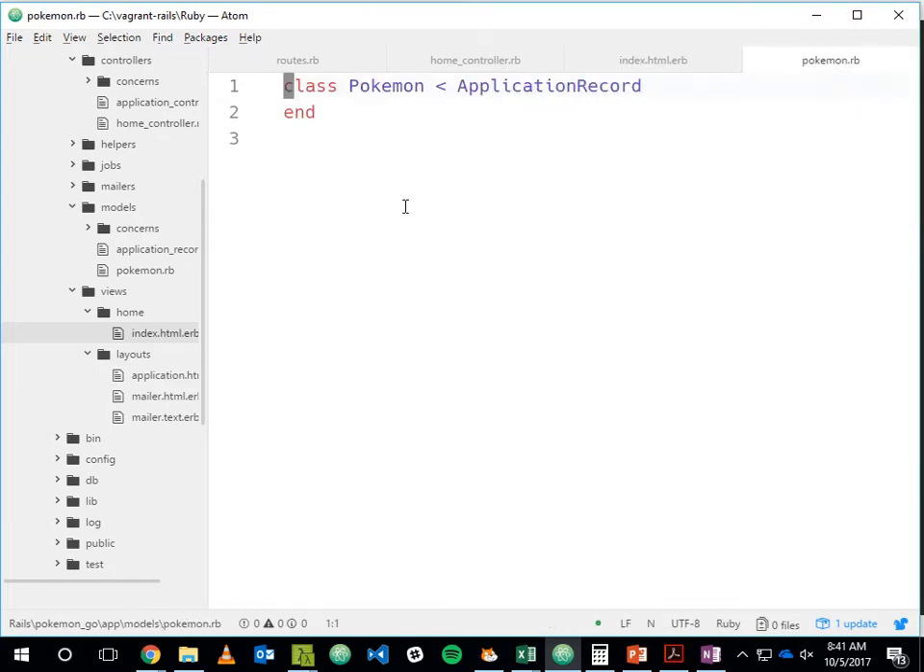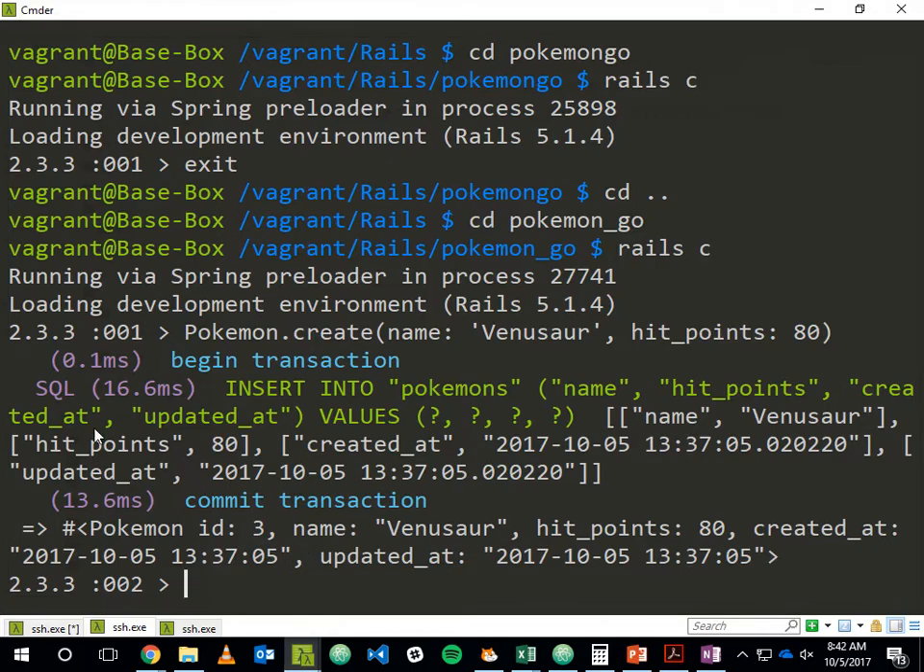This is the Pokemon model. And so just like when we were working with Active Record outside of the context of Rails, we could add things in here. Like, for example, we could add in validations. So I could say validates that both the name and the hit points have a presence of true. And so now if I was to go and try to create a Pokemon over at my console here that didn't match those validations, it will be like there's a guard in front of my database.